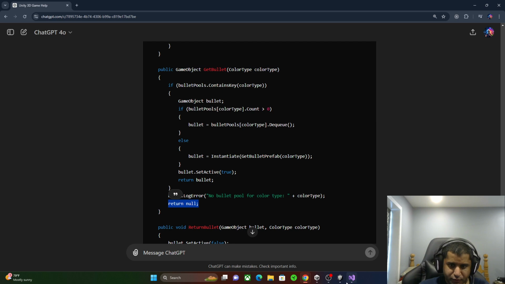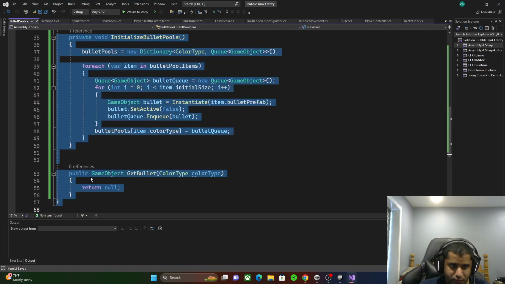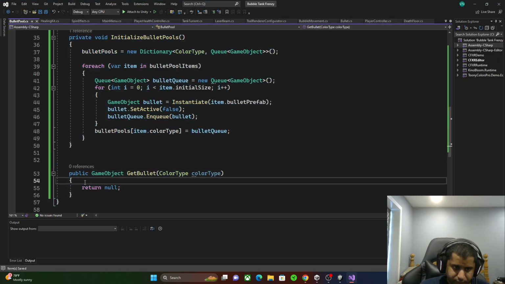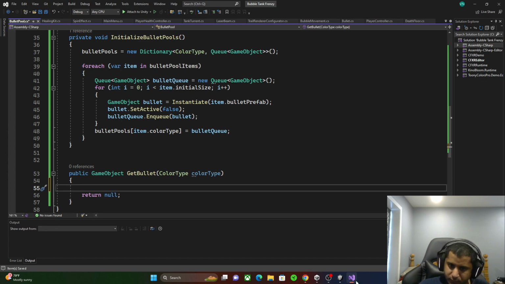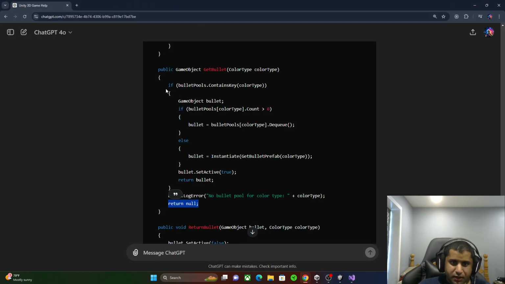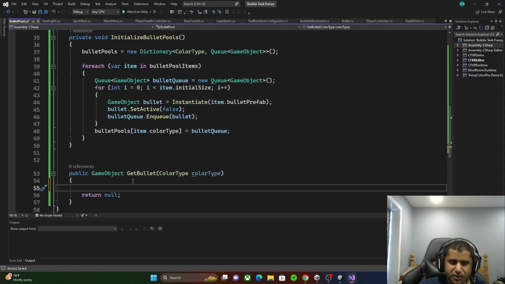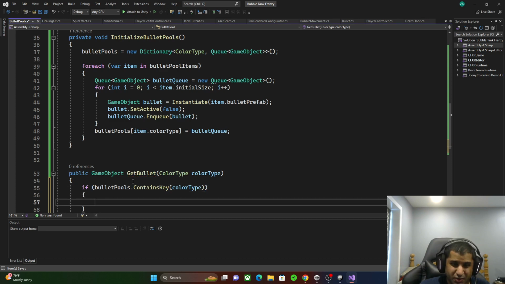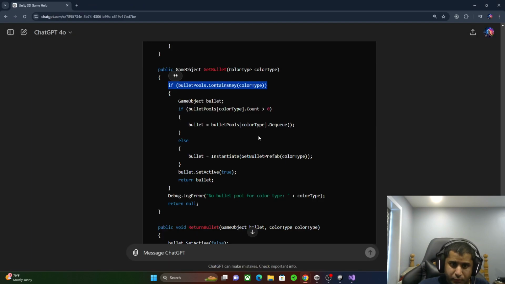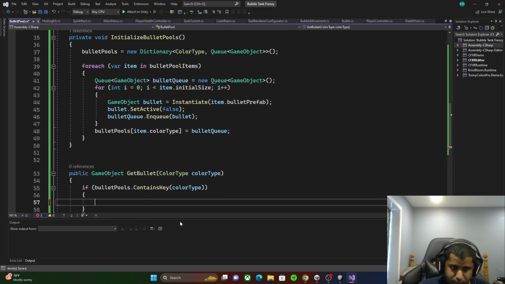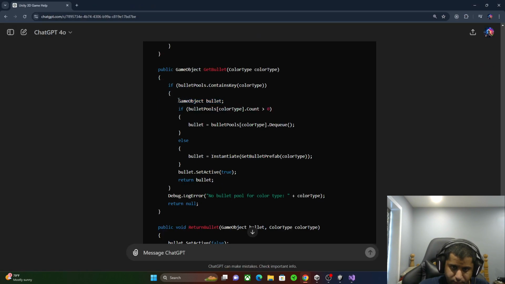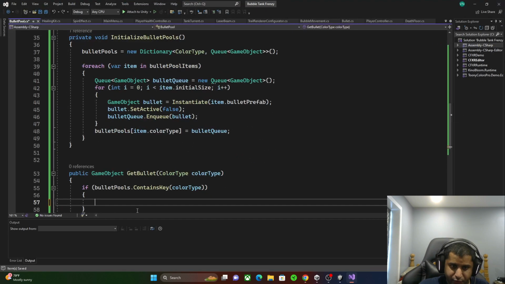I guess by default we should return null to get rid of that error. Let's see if it contains the key of color type. So there's a possibility it won't, but most of the time I guess it will. What we want to do is get the bullet. We'll declare the bullet as a variable.